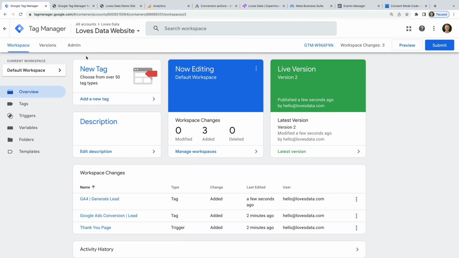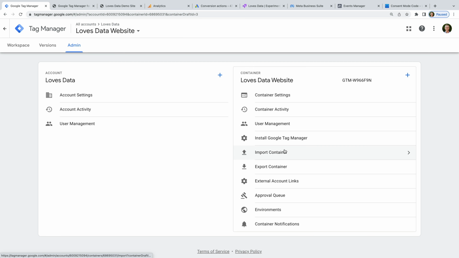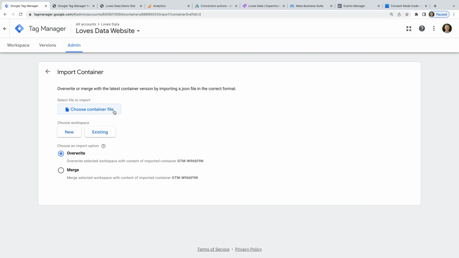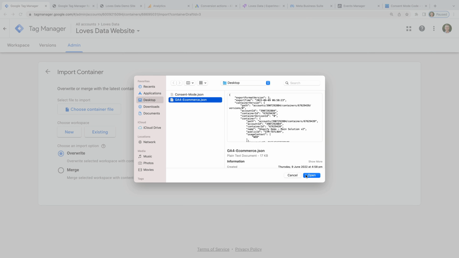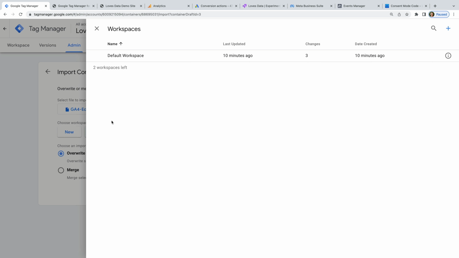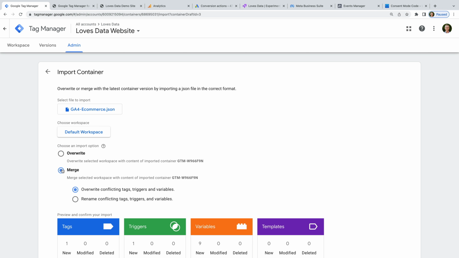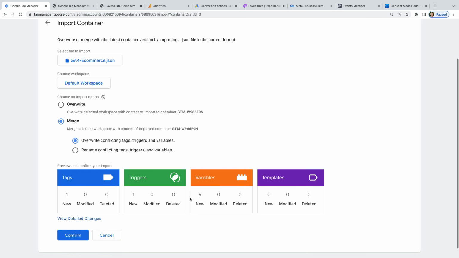I have a pre-configured template I'm going to use to capture e-commerce details, so I'm going to import this into our container. You can get a link to this pre-configured template in the description below this video. Okay, let's select Admin. Then Import Container. And now let's choose the pre-configured container. I'm going to choose Existing to use my current workspace. And then I'm going to choose Default. And I'm going to select Merge to keep the other tags, variables, and triggers that are already in Google Tag Manager. Now I'm going to click Confirm.